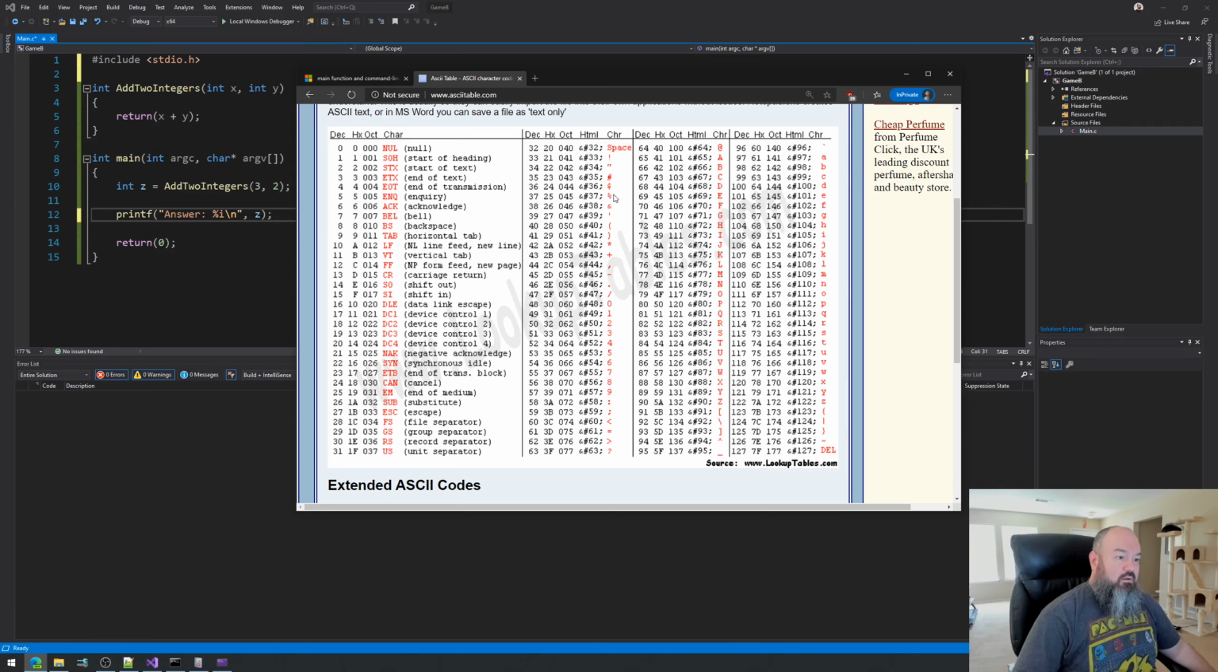We have your standard punctuation marks. We have your numbers. We have, you know, colon, semicolon, equal sign, question mark.